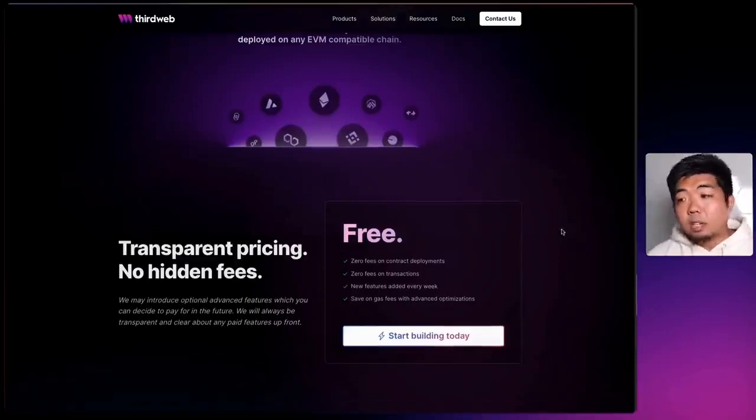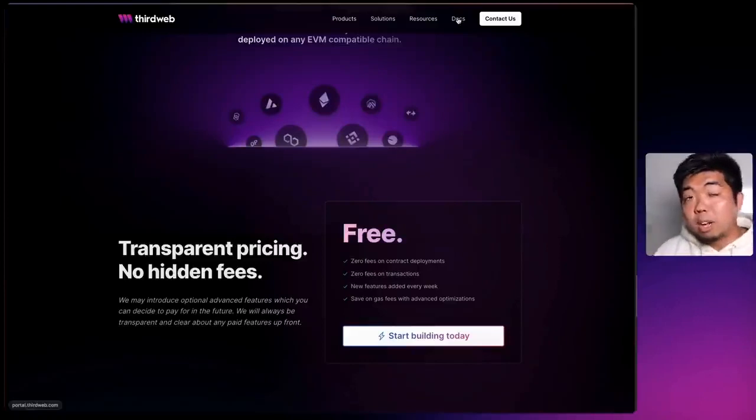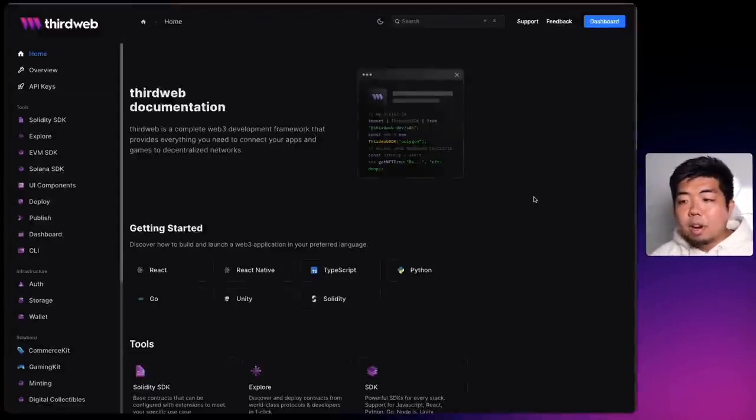So the next thing we'll take a look at with ThirdWeb is the documentation. Now, you can head up to the top navigation here and just go to docs, or you can go to portal.thirdweb.com and we'll drop that link down in the description as well. But here you can see that ThirdWeb offers a bunch of tools. Again, it really is a complete solution when building a Web3 application.